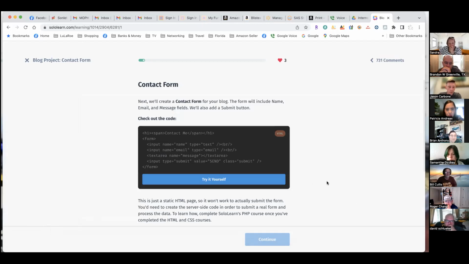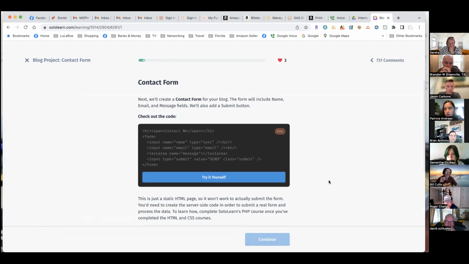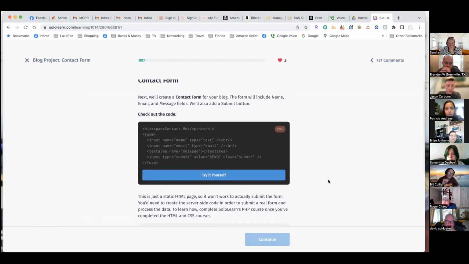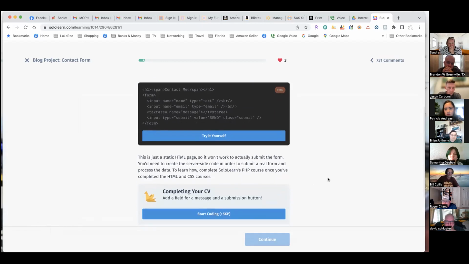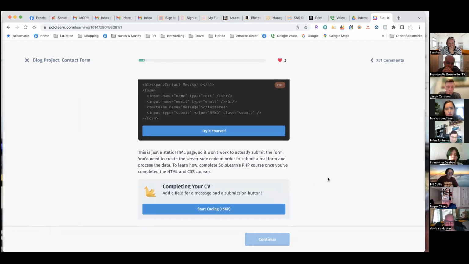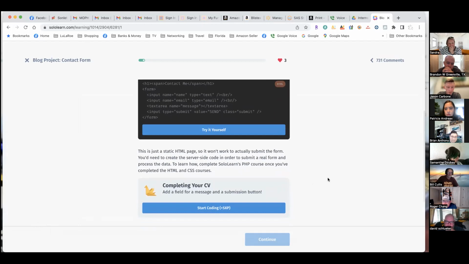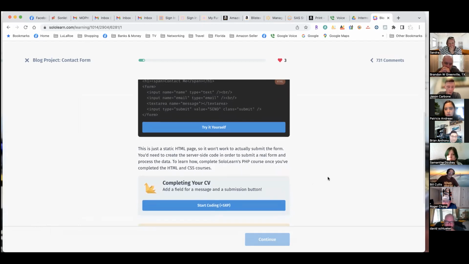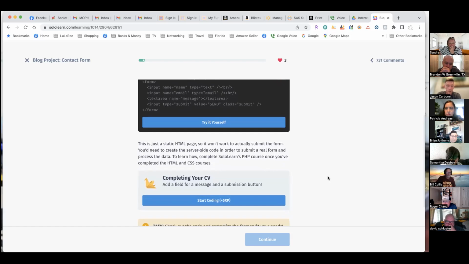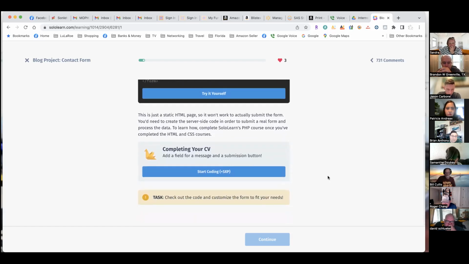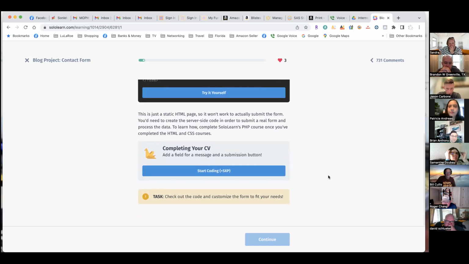Contact form. Next, we'll create a contact form for your blog. The form will include name, email, and message fields. We'll also add a submit button. This is just a static HTML page, so it won't actually submit the form. You'd need to create the server-side code to submit a real form and process the data. To learn how, complete Sololearn's PHP course once you've completed the HTML core and CSS course. Task: check out the code and customize the form to fit your needs.